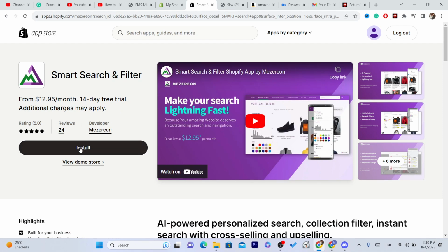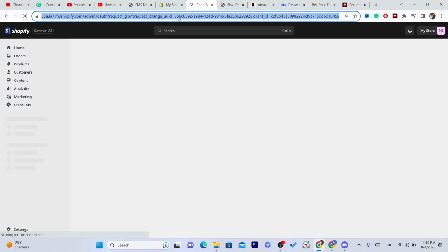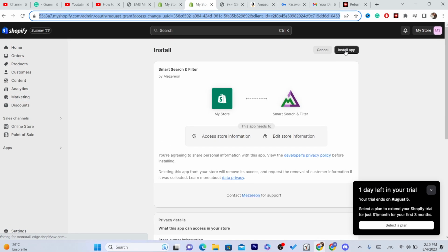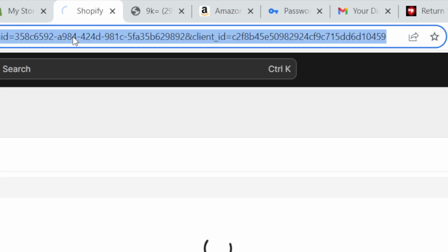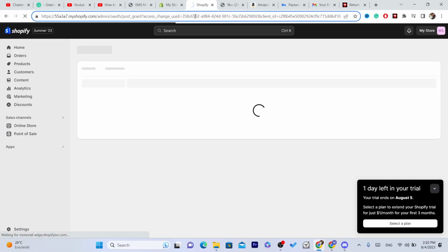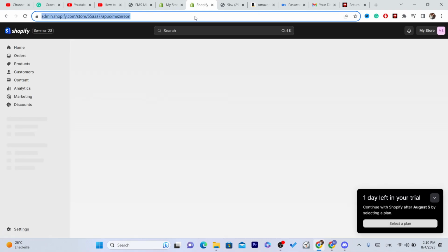You want to click on install. Okay, like it's a smart search and filter, click install. And then in the top right it will ask you guys to click on install app. You just want to wait a few seconds.